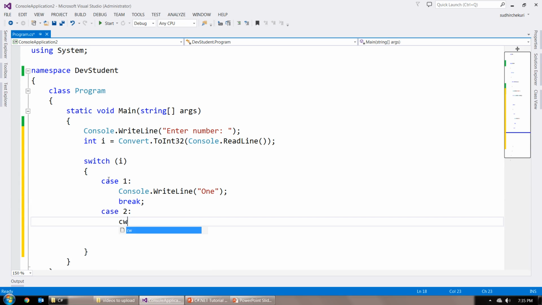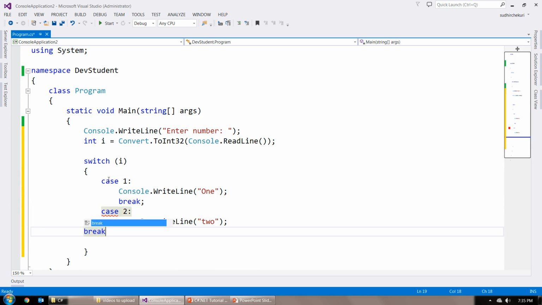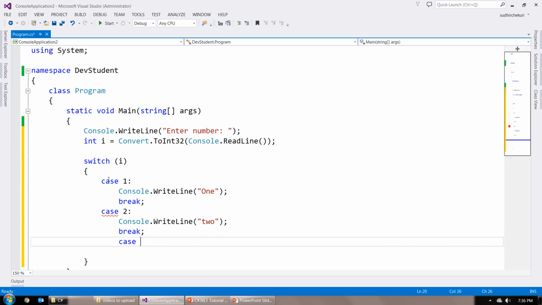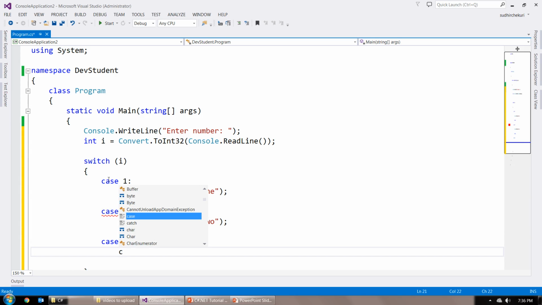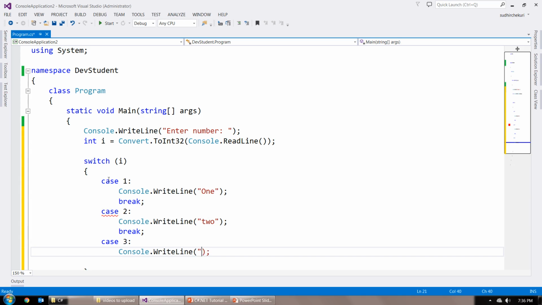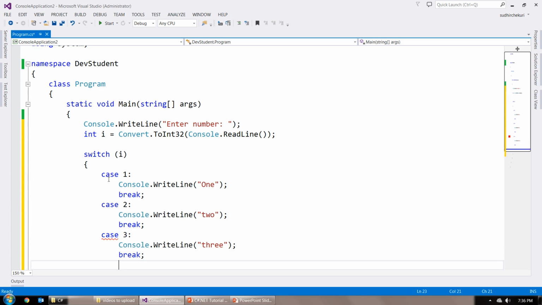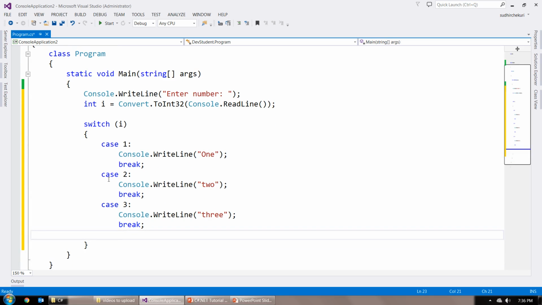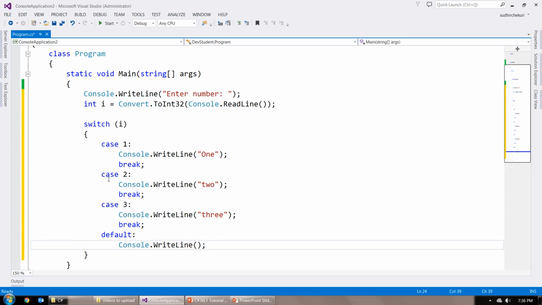I have written case 2, in that Console.WriteLine of 2. 2 will be printed if the value is 2. Like that you can write multiple cases. I am writing 3 cases here in this example. Followed by default, I am going to write a default one as well. If all the cases fail, the default case will be executed, which says it's an invalid input.